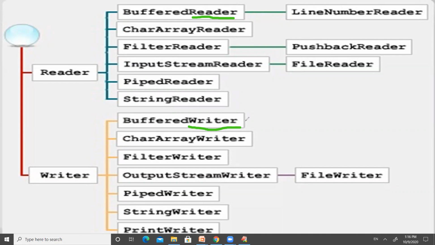Similarly, in order to read from a file, we use file reader. In order to write into a file, we use file writer, right? I think you all got the differences well in your mind, right?